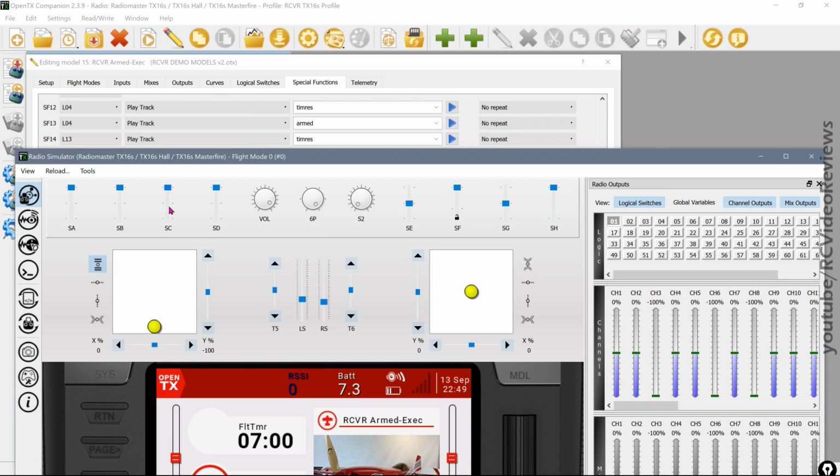Remember, logical 4 relies on SC being in the middle position, so let's activate that. Timer reset armed. Notice logical 4 is lit, and our special functions say when logical 4 is lit, play the track timer reset armed. So that's what just happened. Let's look at it again. Timer reset armed. Okay, so our timer reset is armed. Now the last thing we need is for logical 13 to illuminate, and the way we do that is by hitting our momentary switch. Timer reset.